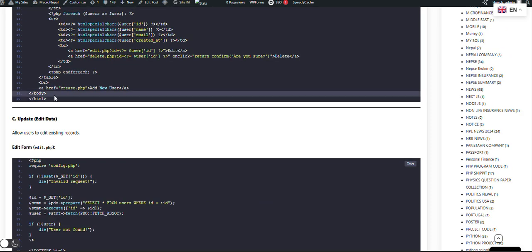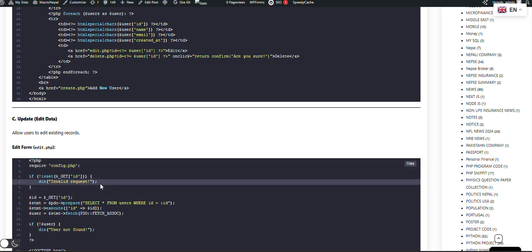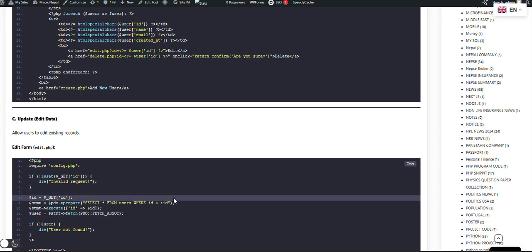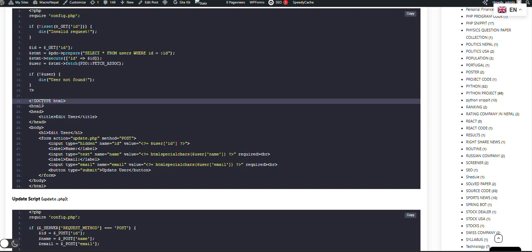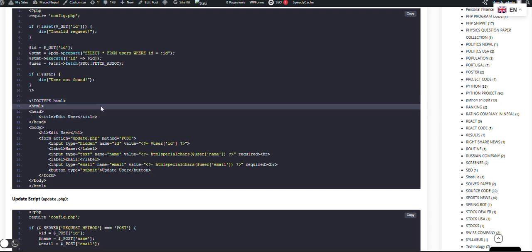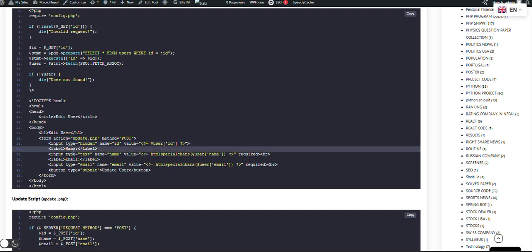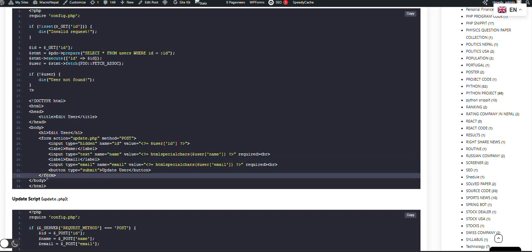Now body, HTML. Update and delete data: PHP require config.php, if not set, die invalid request. Dollar id get id, stmt user. If user not found, doctype HTML, edit user, add body, edit user form action, form type, label, input, form type, label, input type button update, close form, body, HTML.